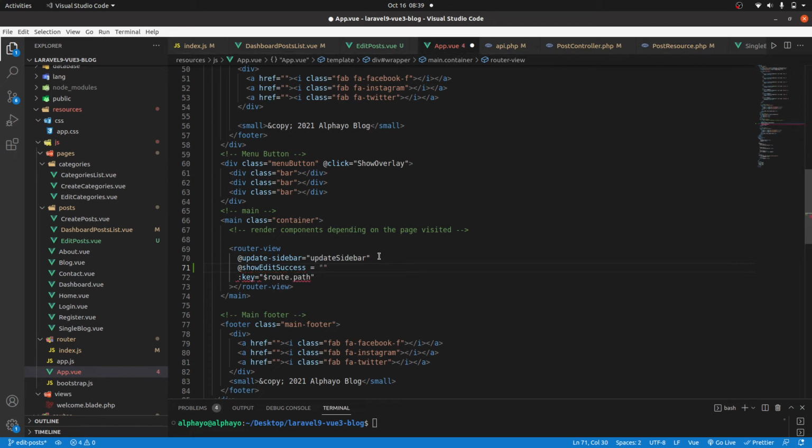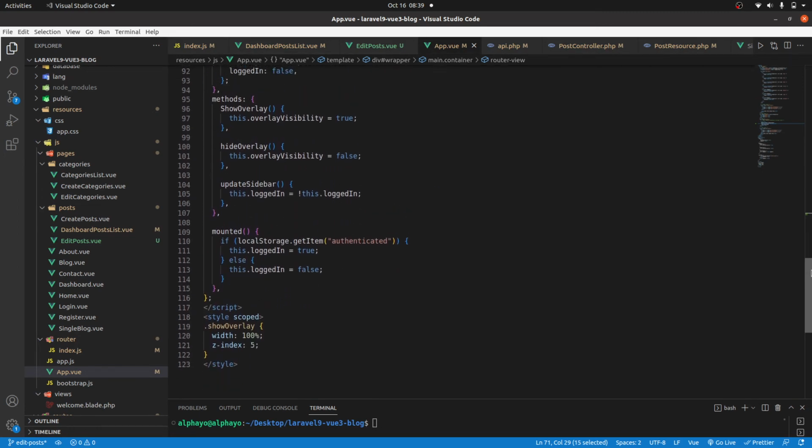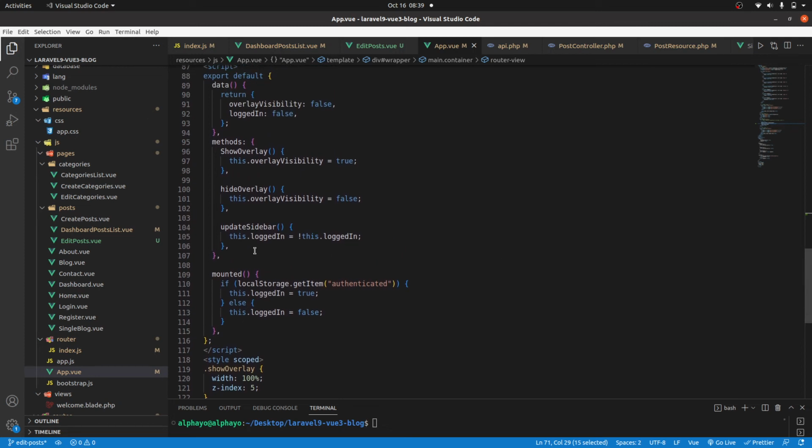Then we will call the same method, and here I'm going to use kebab case. So we'll have show in small letter, then success. Okay, let's go ahead and call this method show edit success. Our methods, where are they? Here they are.